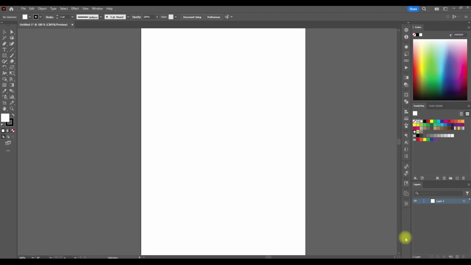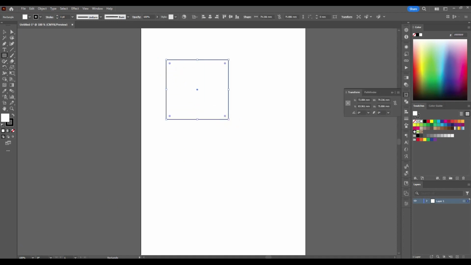Okay, so it's important to understand that you can actually work with layers, and it will help you a lot if you have a very complex work. So let's just draw a few subjects on this layer. For example, you have a square, so that's one square.